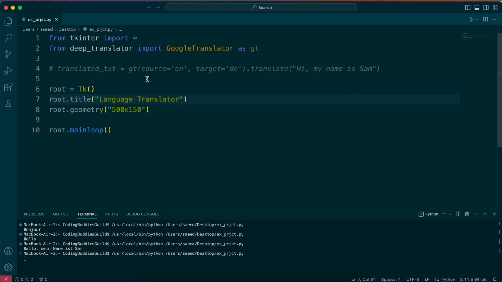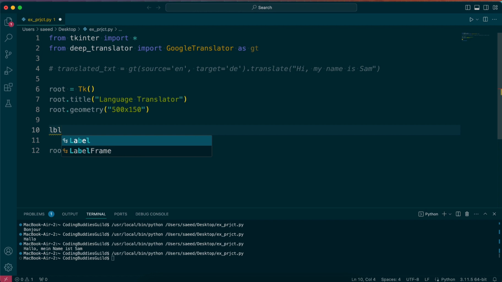All good. Okay, so the next step is that we want to add a label. We want to add different widgets, right? But the first thing is to add a label that says, hey, type in whatever you want to translate. So I'm just going to go label equals, any variable name, honestly.